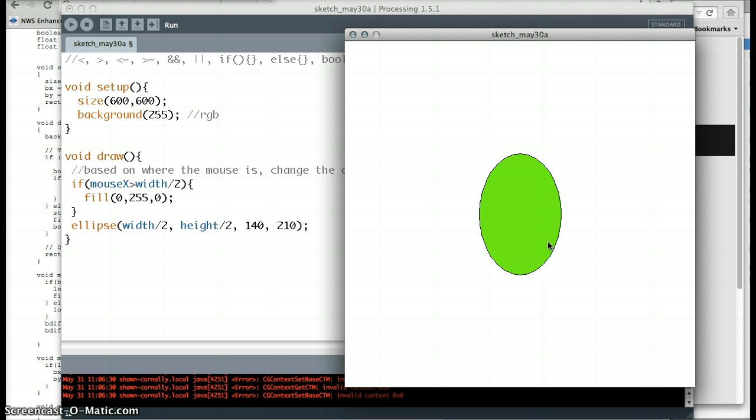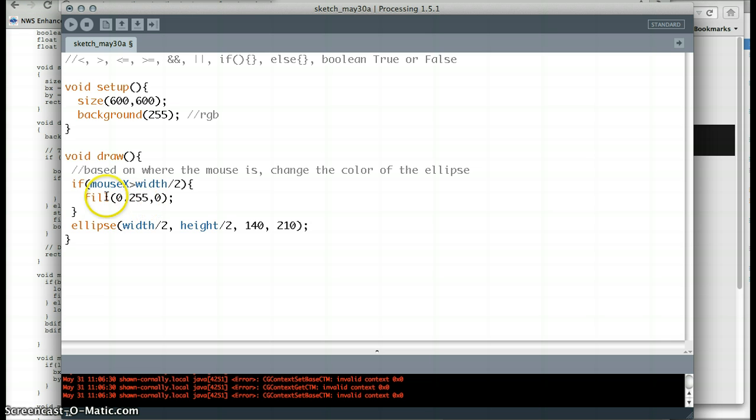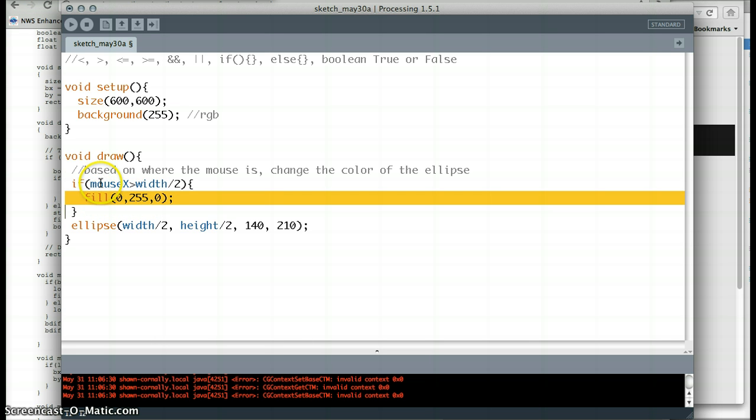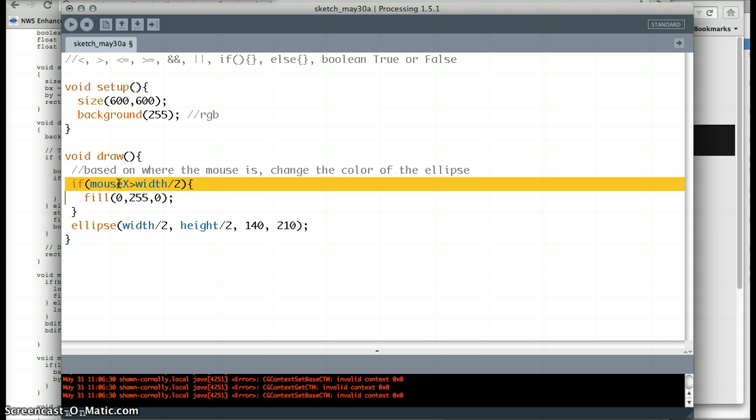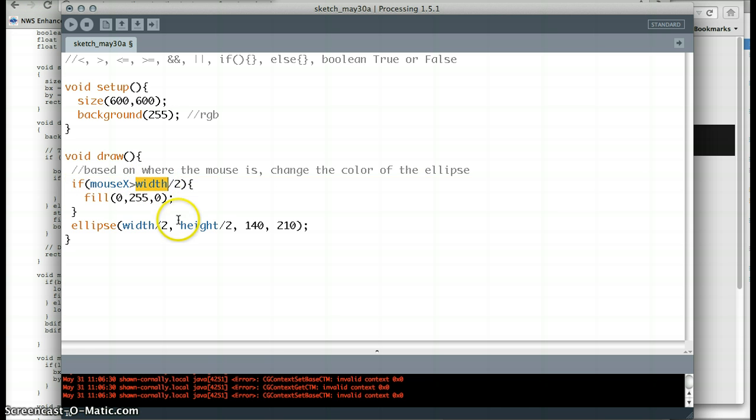And you might think to yourself, okay, well, I'll just go back to turn it white. Well, nope, that's not going to work because you never actually call this function again. You ran this if and only if the mouse is over on the right side of the pane. Well, there's a problem. Nothing happens if it goes back over.